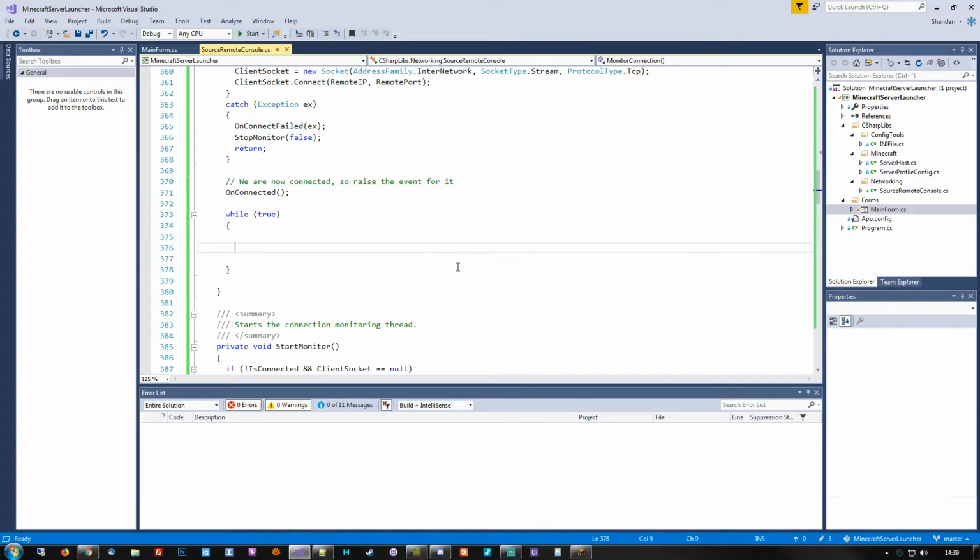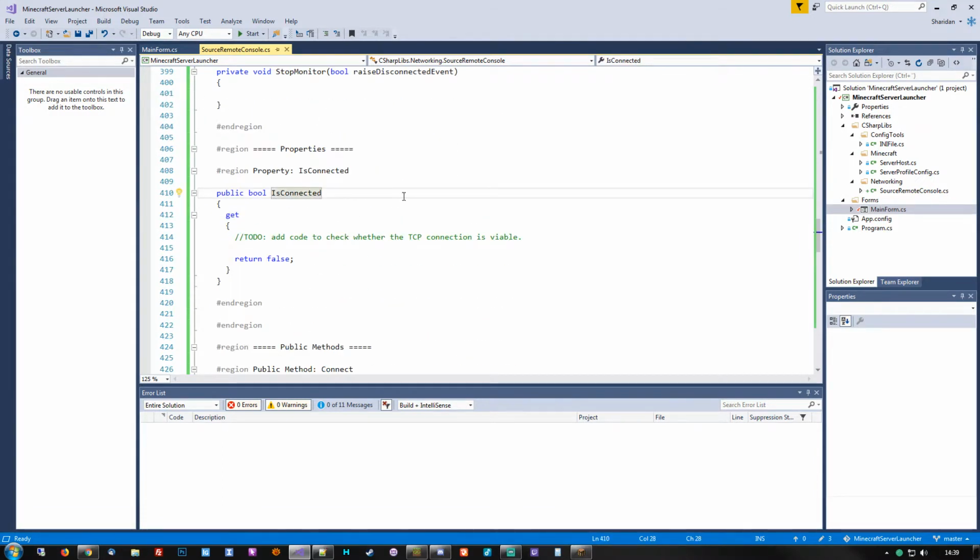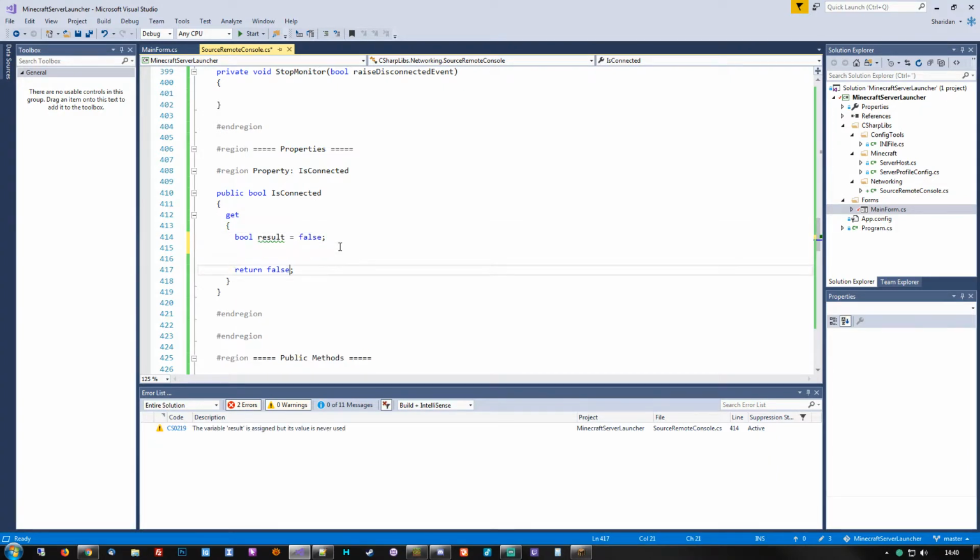So we definitely need to verify that we are still connected to the remote server. And to do that, we actually do have a public property called isConnected. So to help us in the code here, as well as anyone using this class, we'll do a quick check here. Let's declare a result and indicate that we are no longer online, and return result.